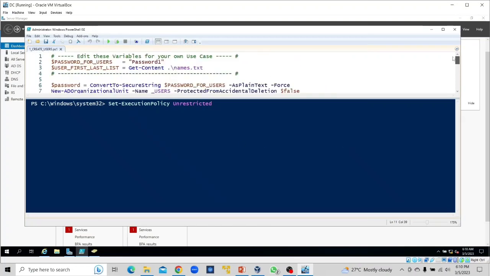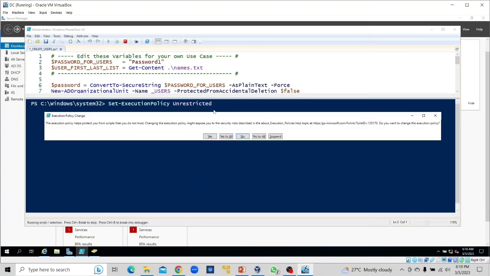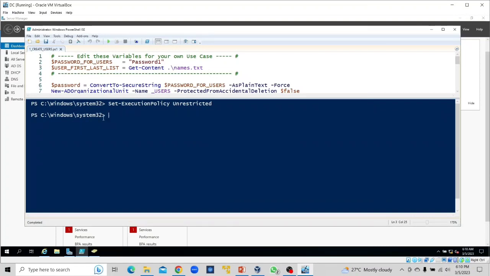And once this is done, I have already stated this command and I click yes. We can say yes to all. The execution policy helps you protect from scripts that you do not trust. Changing the execution policy might expose you to the security risks described in the about execution. This is not necessarily necessary. We can just say yes to all, and then it will bring me here.